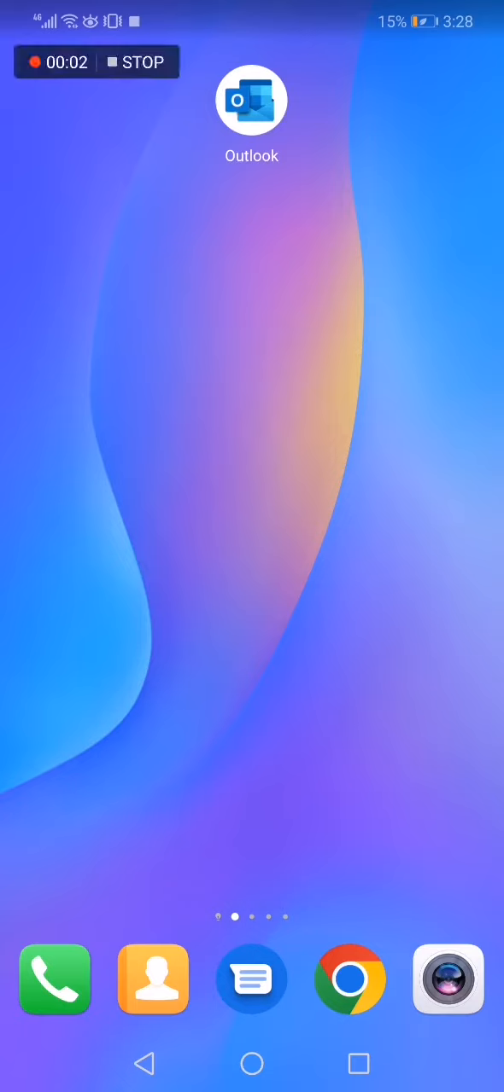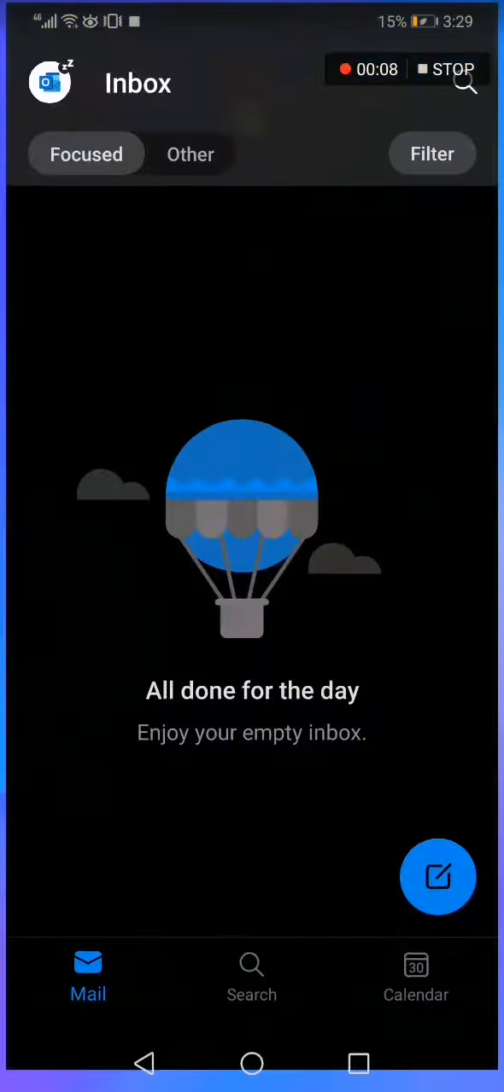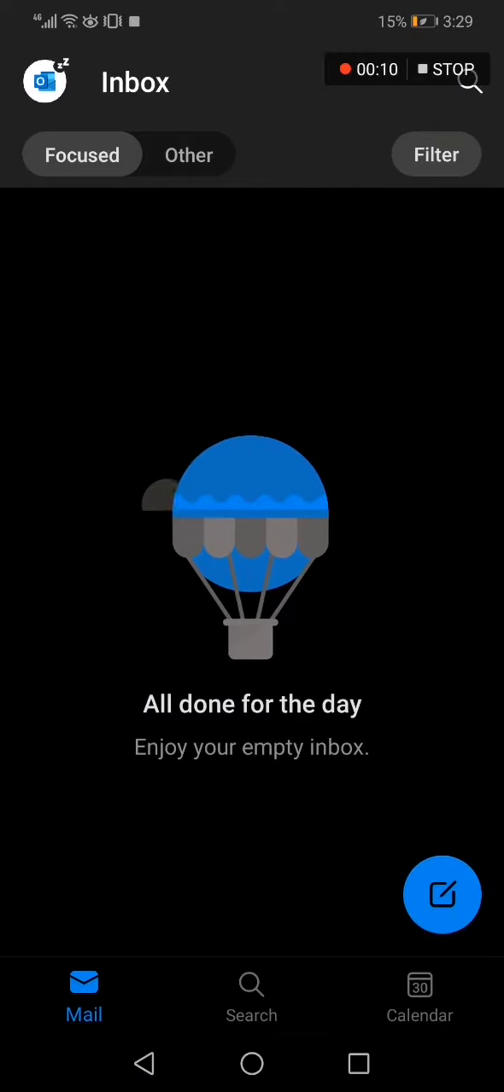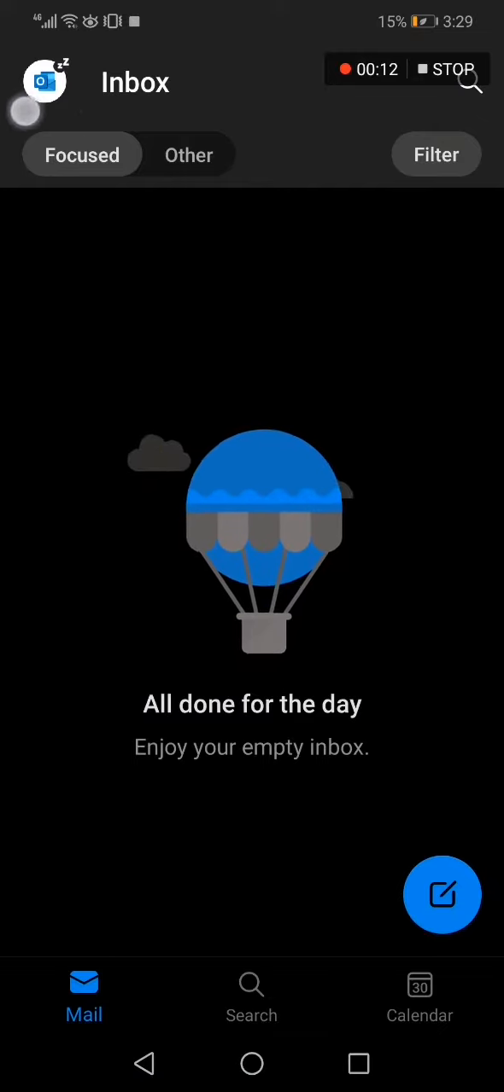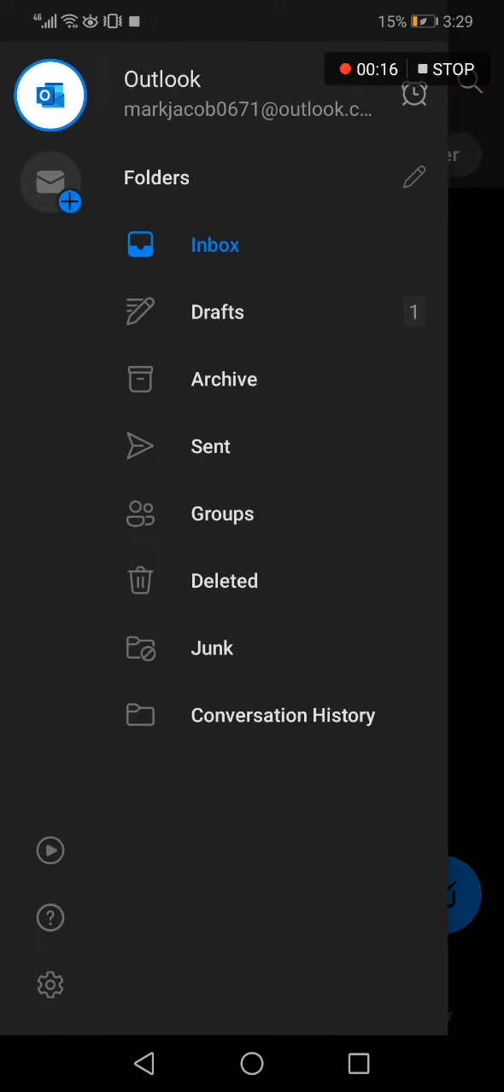How to clear search history on Microsoft Outlook mobile app. Hello guys, all you have to do is simple. Go to Outlook, this is the home page. Now go to the top corner, click on your profile picture like this. Now go down and click on the settings here.